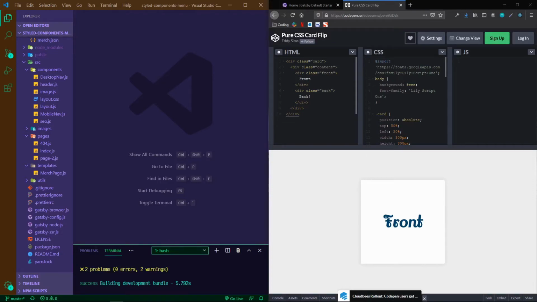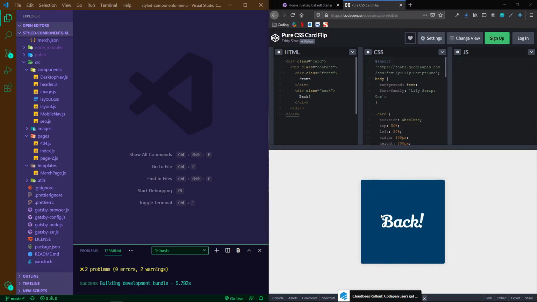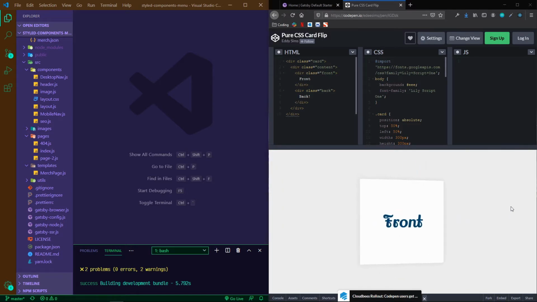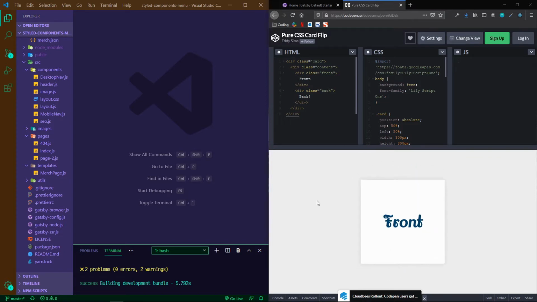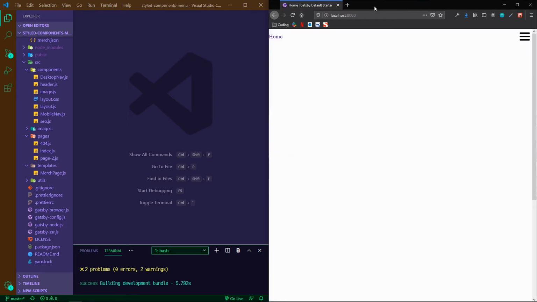This is Chris, and today what we're going to do is take a look at how to use styled components in a project to create this card flip effect. So here's an example. This is a CodePen I found that you hover over it and it flips to the back. We're going to do something similar with that flipping effect, but using state and using a click event to actually flip over and show some content on the back. So let's go ahead and start.